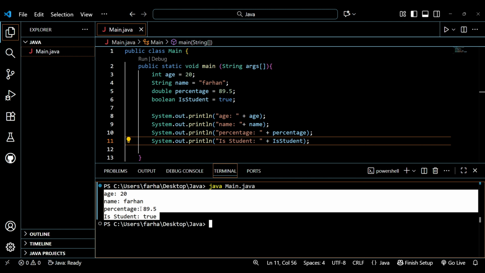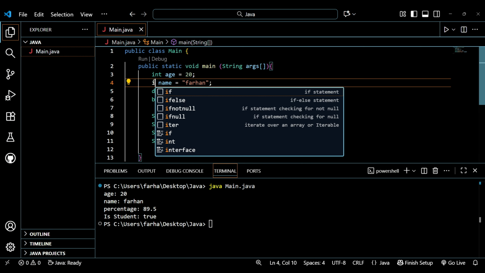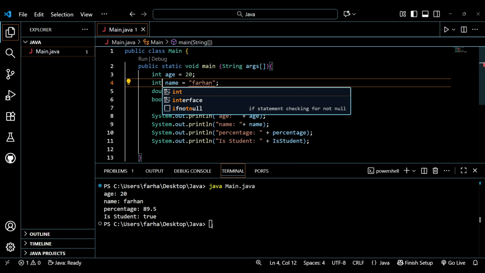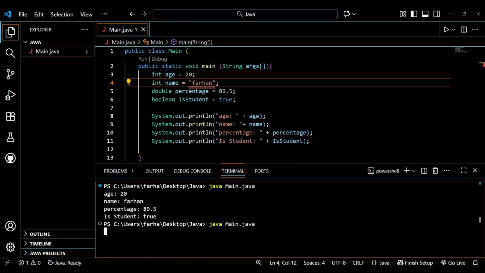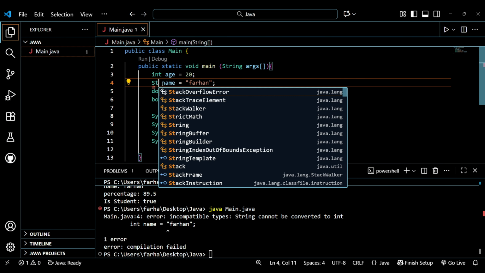Let me show you something very important about data type in Java. Instead of writing string name is equal to Farhan, I change it to int name is equal to Farhan. Now what do you think will happen? It will show an error. Incompatible types. String cannot be converted to int, because Farhan is a text value and we are trying to store it inside an int variable which only accepts numbers. Java does not allow that. As I told you, it is a strongly typed language. So the data type and value must always match. I will change the data type like before.